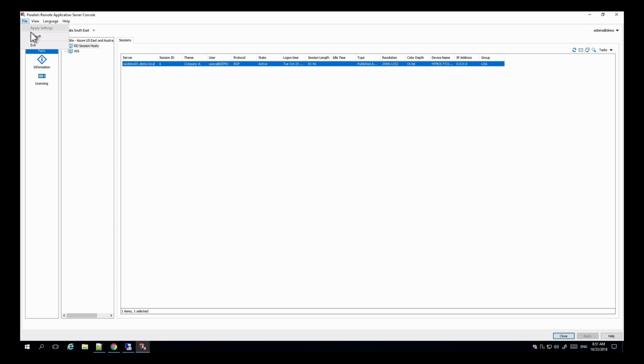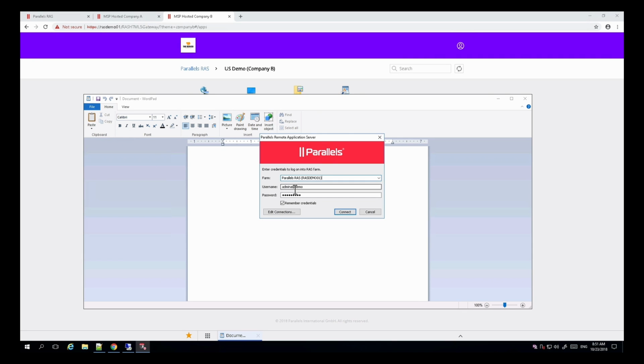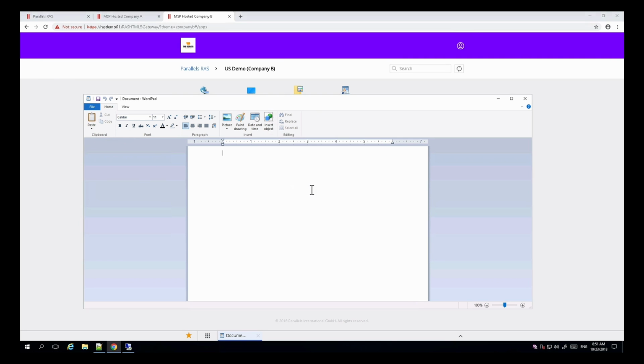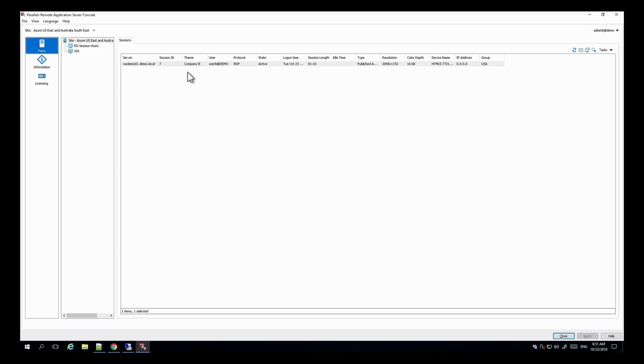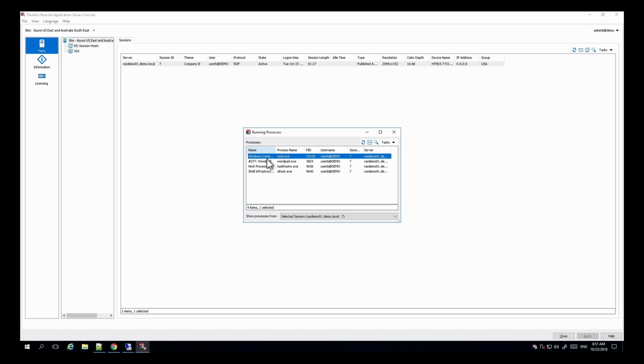If I log off and do the same thing with admin B, which is the company B administrator, we see only company B. And of course, if I want to control the session, we can disconnect, log off, send messages, and still do remote control, or look into specific processes and say you no longer need WordPad, or you want to terminate the process. All of those features are available for those power users.